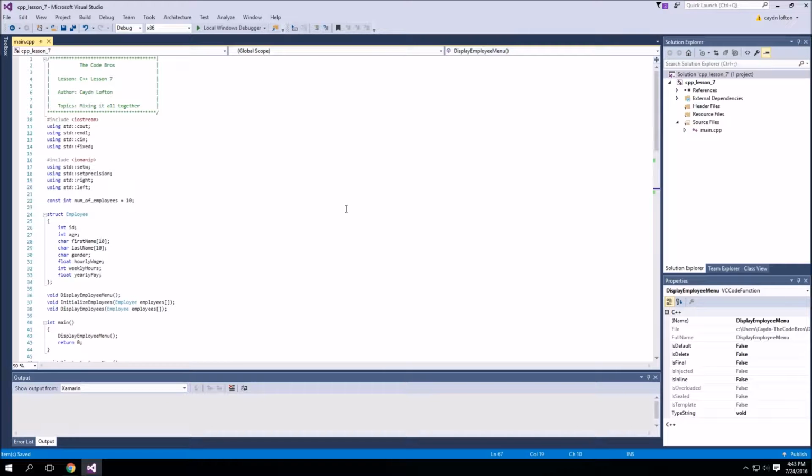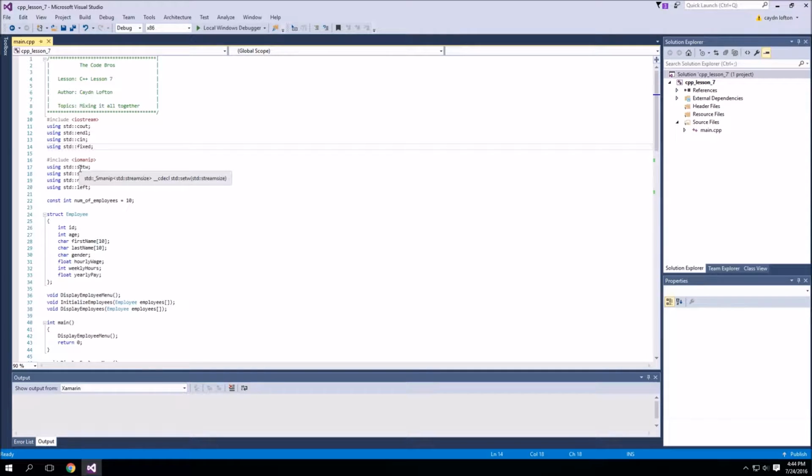All right, so what we're going to do is need a couple of includes. So we're going to include iostream like before. That's used for cout, endl, and cin. We're also going to use this fixed command here, and fixed is going to make it so that our floating point numbers display with their decimals every time. We're also going to include iomanip. So this is input-output manipulation. So we're going to have a set width command, set precision, and then right align and left align here.